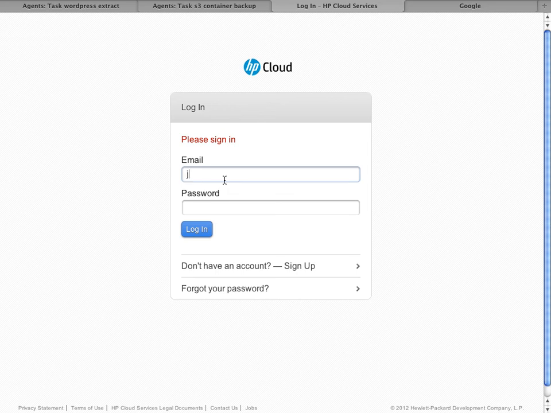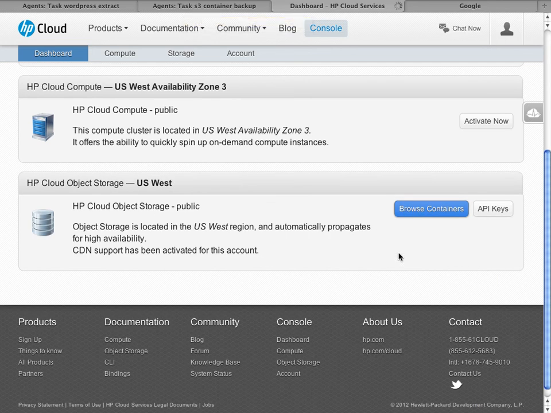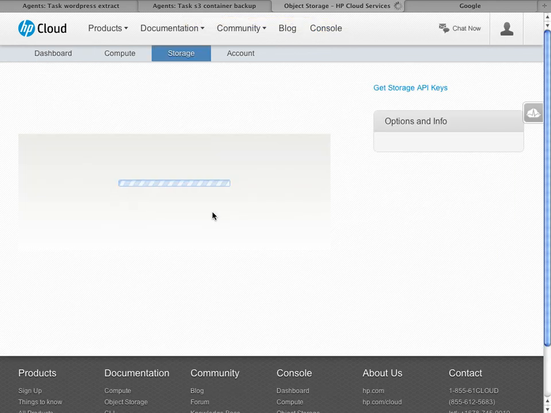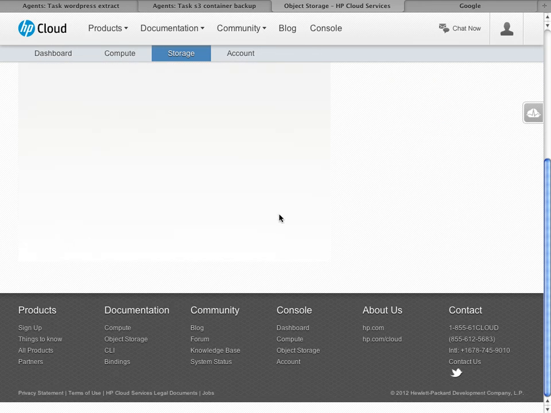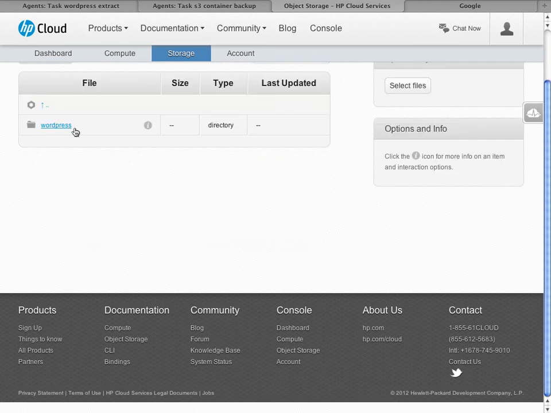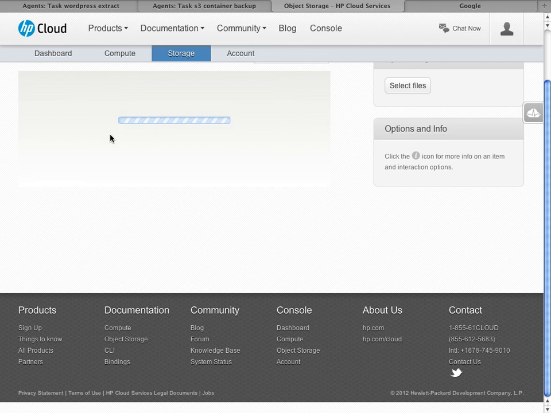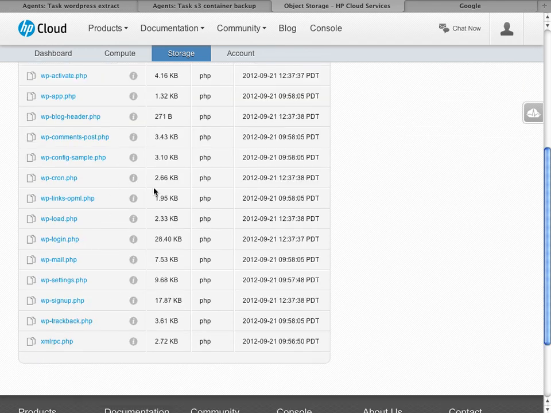So if we log into the management console, browse containers, go into our WordPress container, we see that we now have a WordPress directory and the files that we extracted.